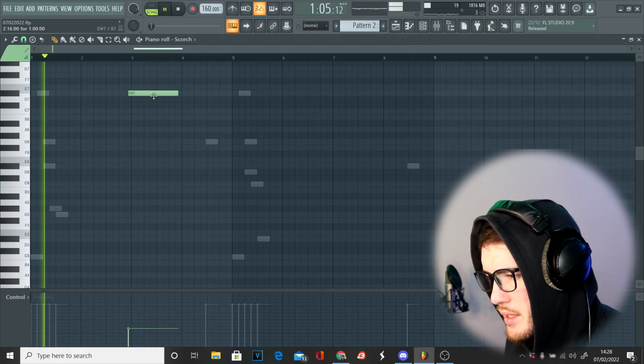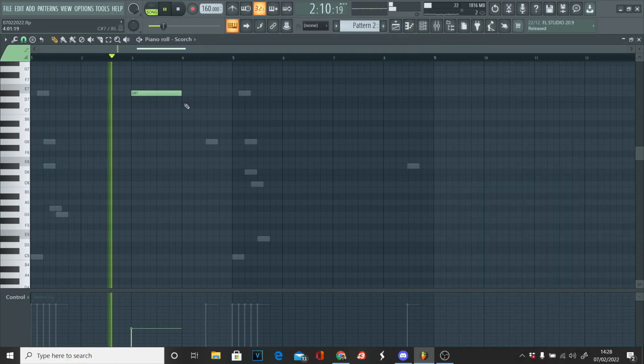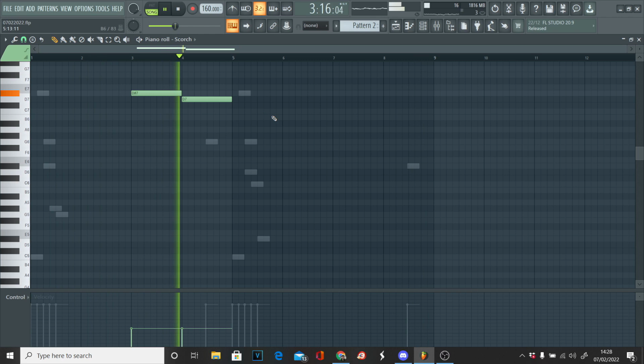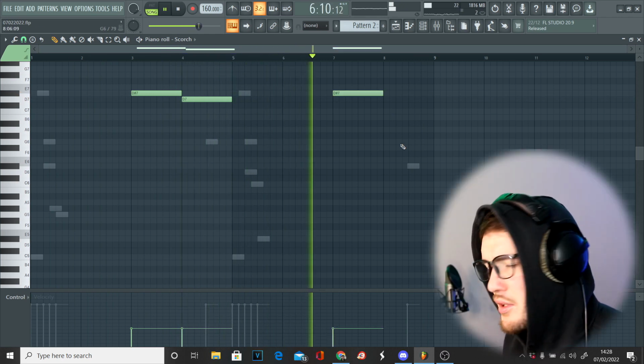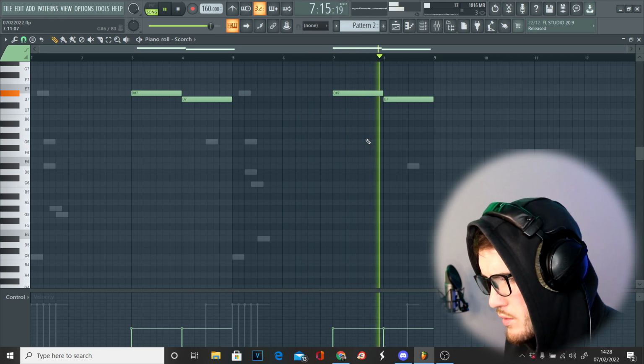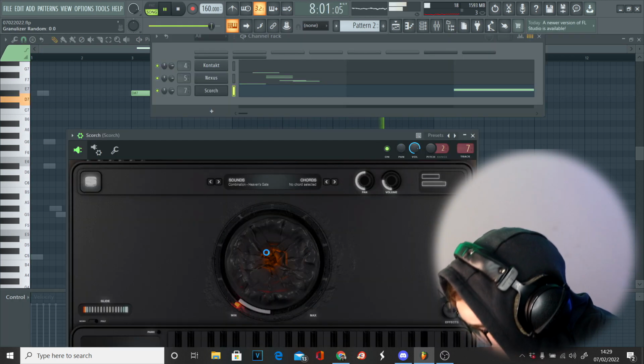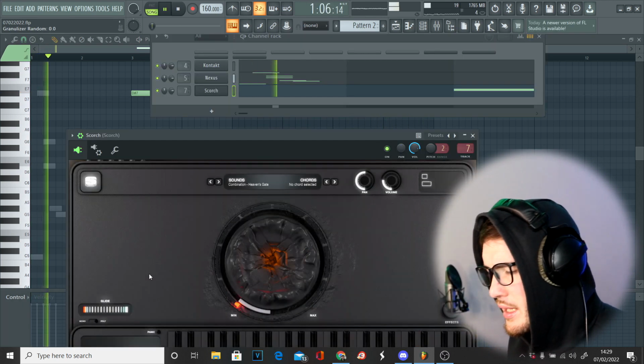I'm going to add this melody here. Just the 3rd and 2nd note in the scale. Switch the sound. Just use the control knob here in Scorch.